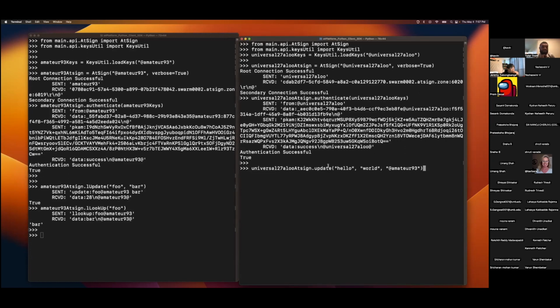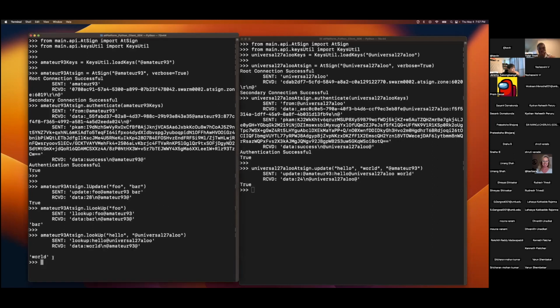We'll use the update protocol. Key is hello, world is the value, and this is the location where we want to share it with. Then it is being shared. Now we can look it up on the other end. Right, so we got the world back. And this was not encrypted. But now, what if we want to communicate securely?